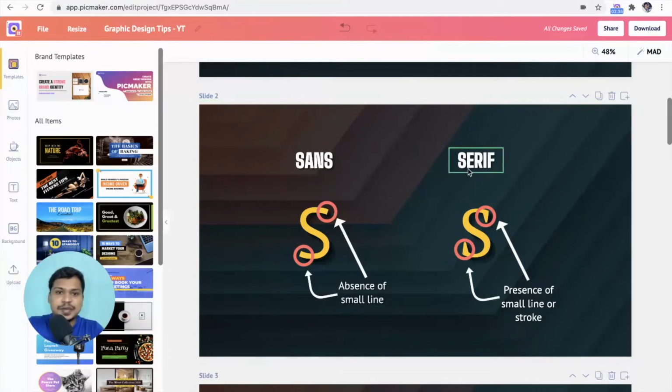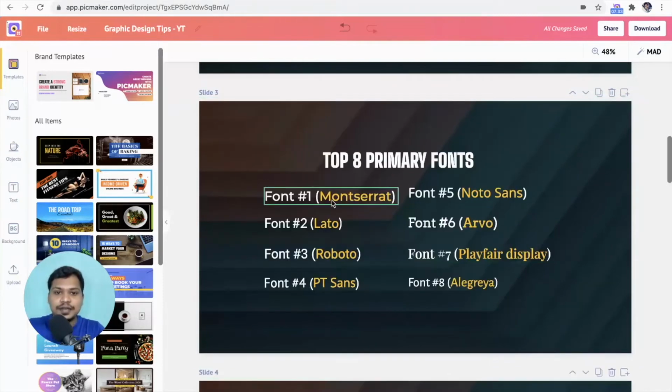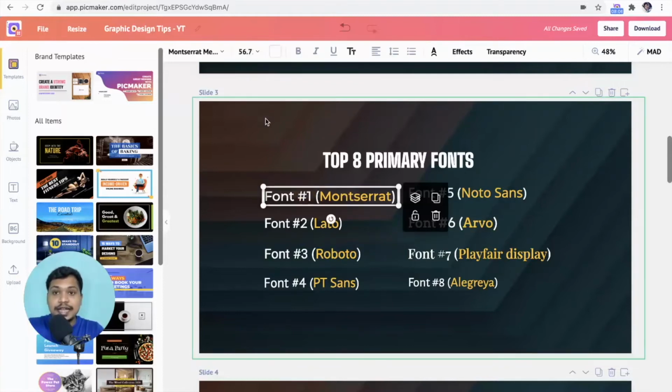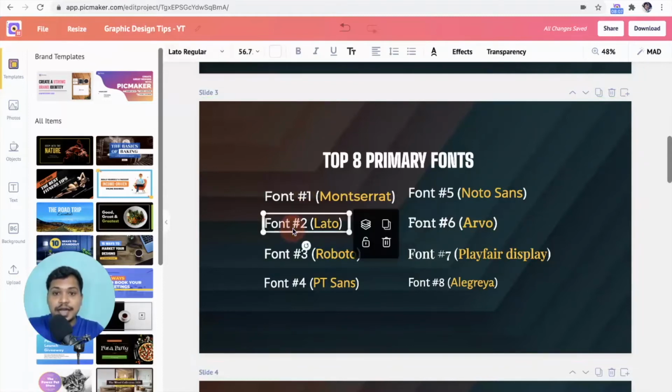So what's the difference between serif and sans? The small line of extension is the only difference. Apart from that, they have no major difference between themselves. With that said, here is the small list of all the fonts that you can use as your primary. As you can see at the top, all these fonts are available in PicMaker.